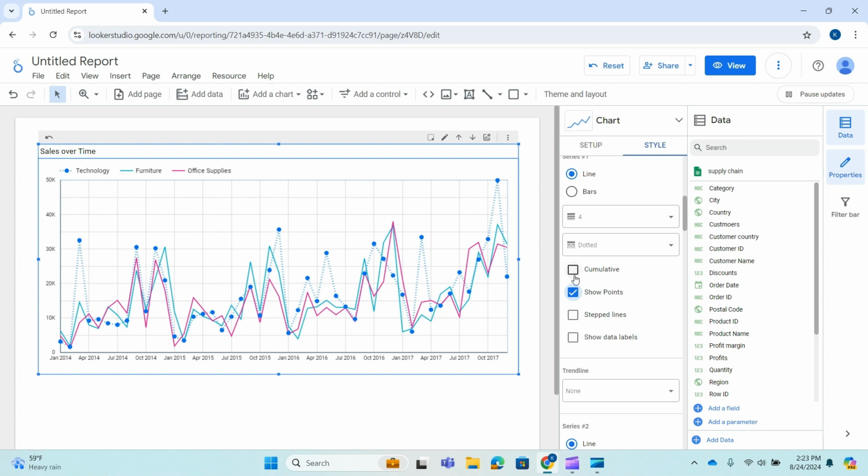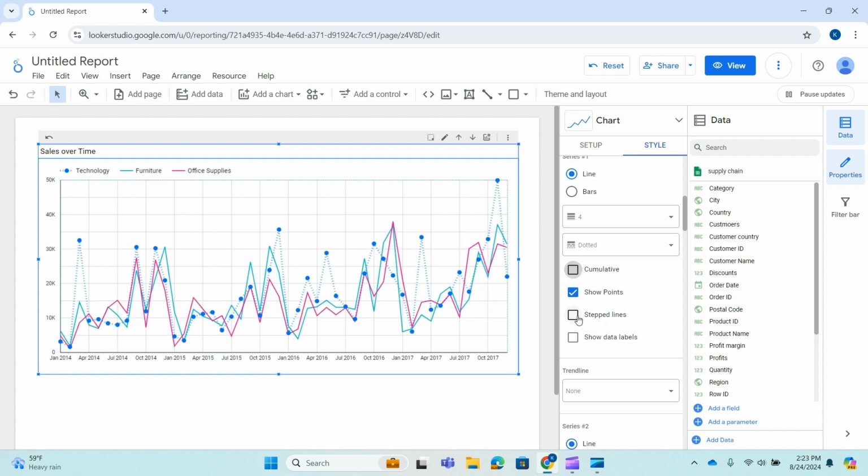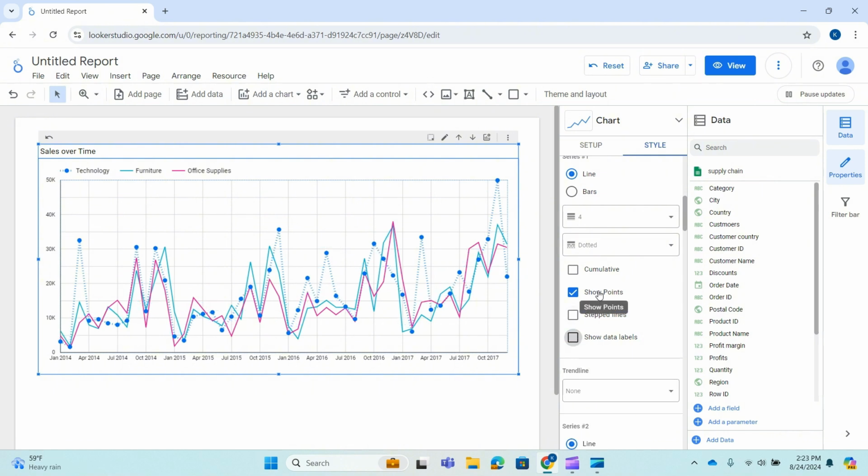And you have cumulative. We are not working with cumulative. We also have some step line. You can see the step line, just depending on how you want your line to be. Or you can also show data, and this doesn't look good, so I'm not going to share it, but I think show point is quite nice. It looks quite nice. And these points represent the different months in this analysis.